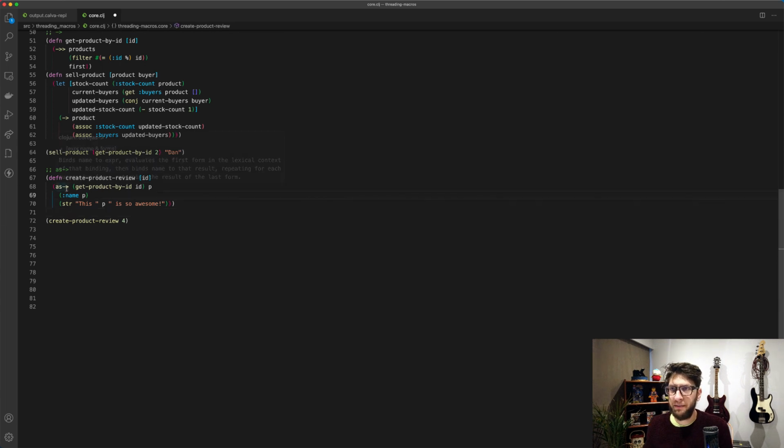Cool. So what's happening is this form is being assigned to the variable p. Then we can use that p value in our following function. Then the result of this is going to be assigned to the variable p. Then we can use that variable in the following function. And then the result of this string is actually also going to be assigned to p, but we don't use it. We just return it, and it creates our review for us. And that's as-threading.